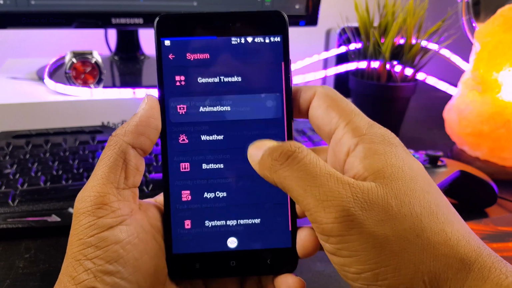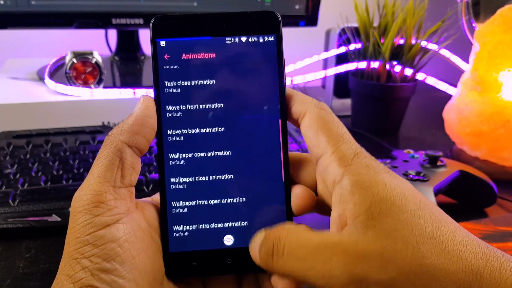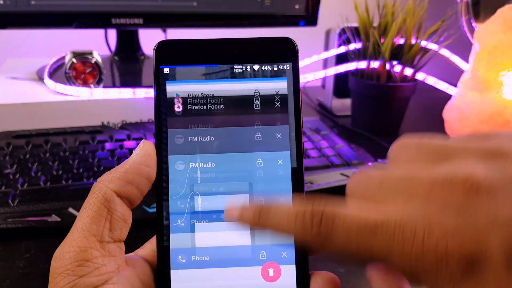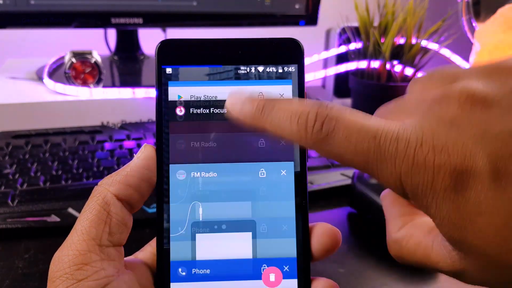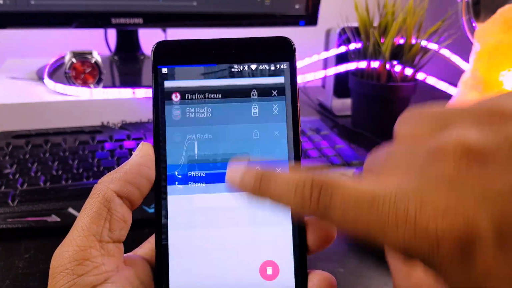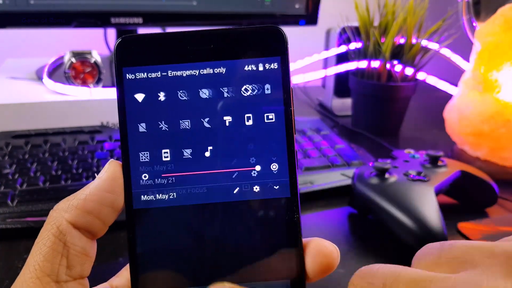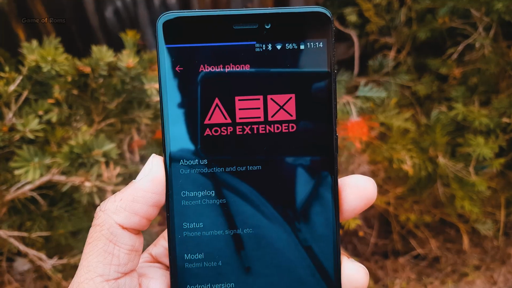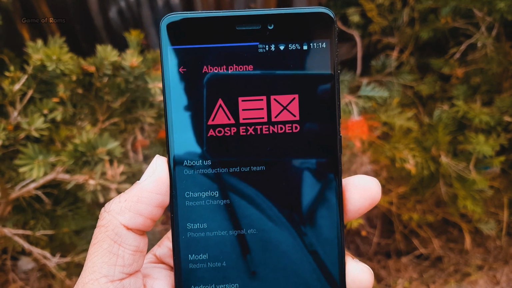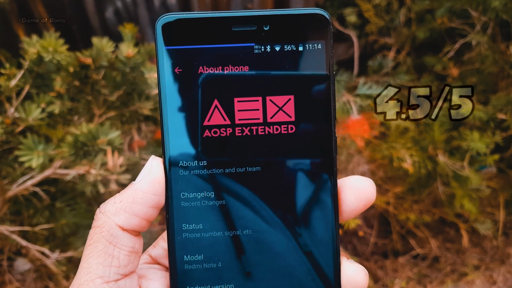So I have been using this ROM for the last 2 days, and I can say this ROM is pretty stable. No force close, no random reboot, even PUBG works well on this ROM. And when it comes to battery life, I got almost 8 hours of screen on time, so battery life is decent also. So keeping everything in mind, I'm going to give this ROM 4.5 out of 5.